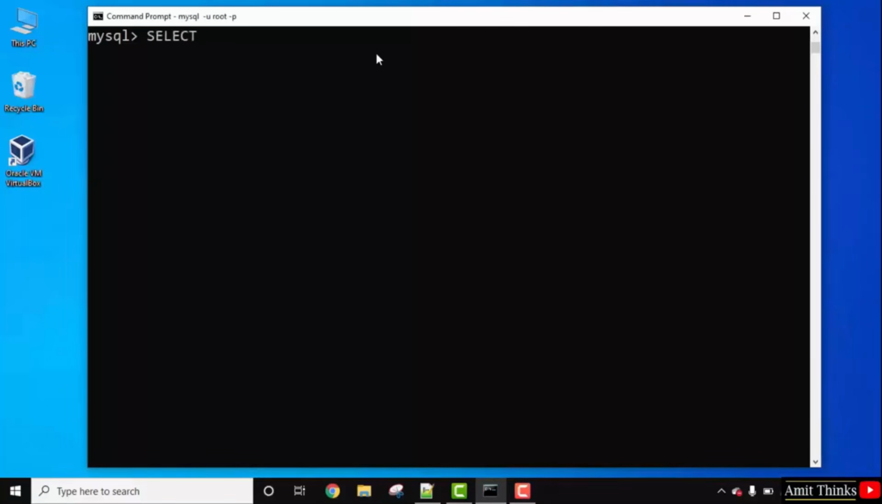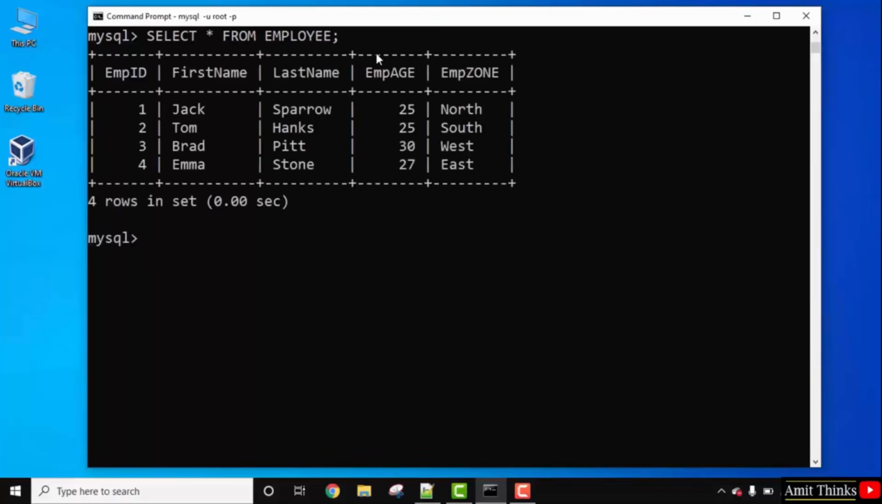I hope you know that to display all the records, we use the select statement with star: select star from table name. Here our table name is employee. We have entered the statement, semicolon, press enter. You can see we have 5 columns in the table and 4 row records, only for a sample example.